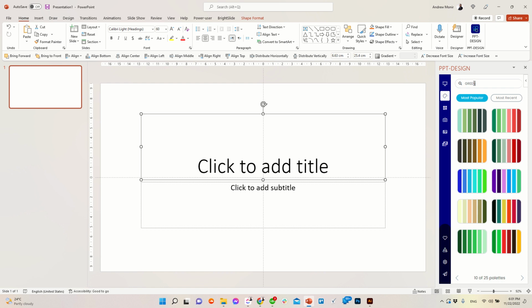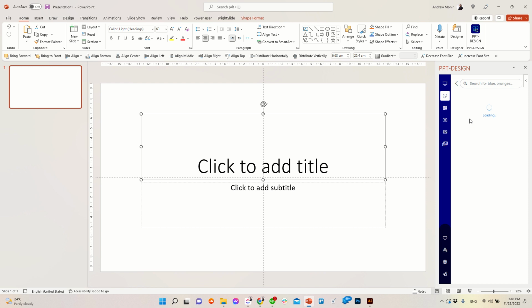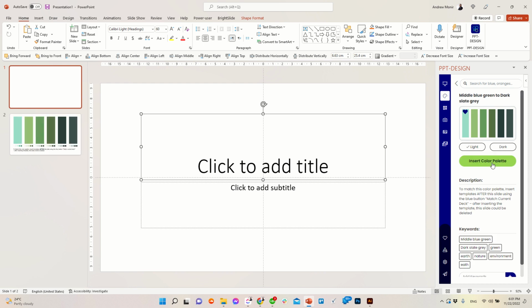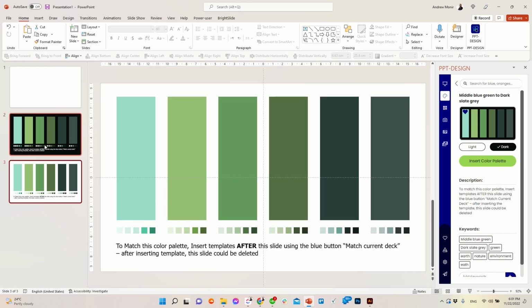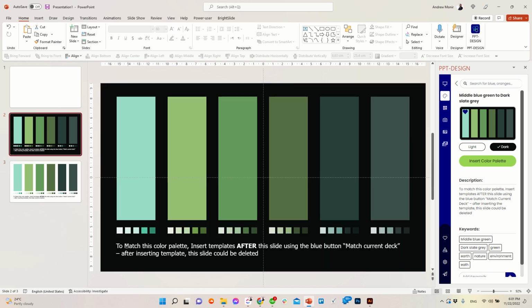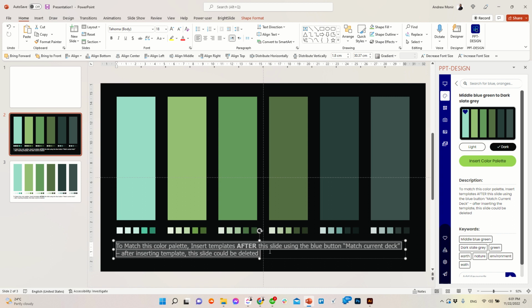If we want to use this color palette over here, all you need to do is click on it and click insert color palette, and here you go. You have two options over here, either a light background or a dark background. Let's try this dark one as well and click insert color palette. So we have two slides over here, and this is a description or guidance telling us to insert templates after this slide.